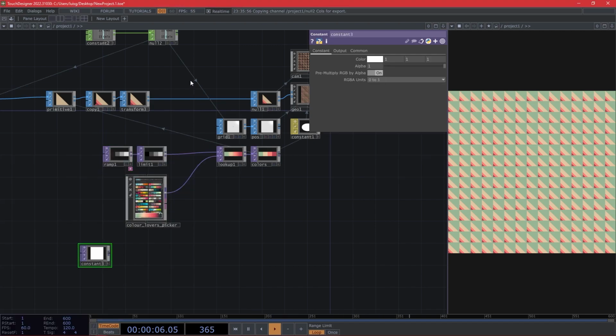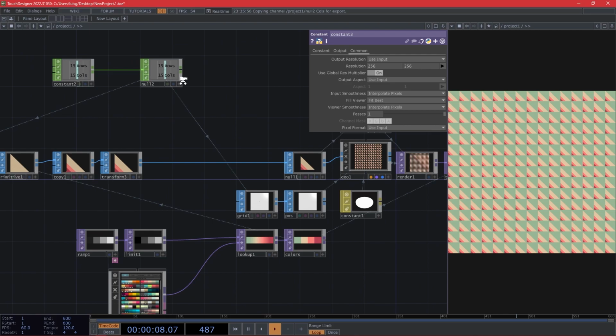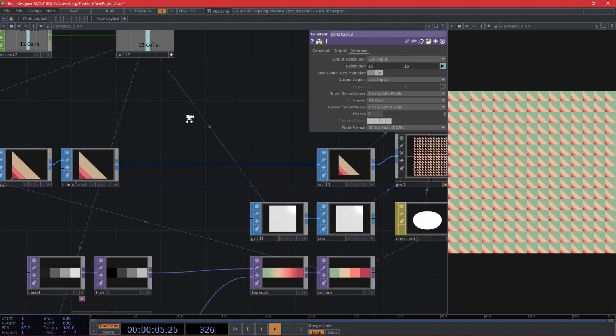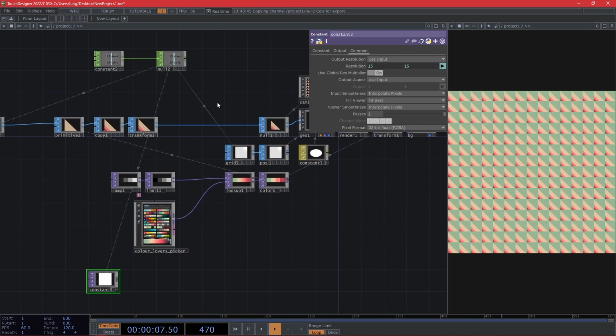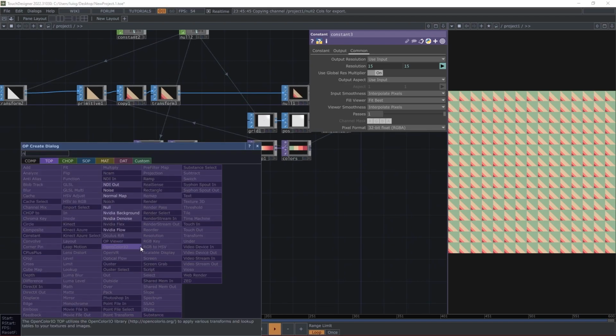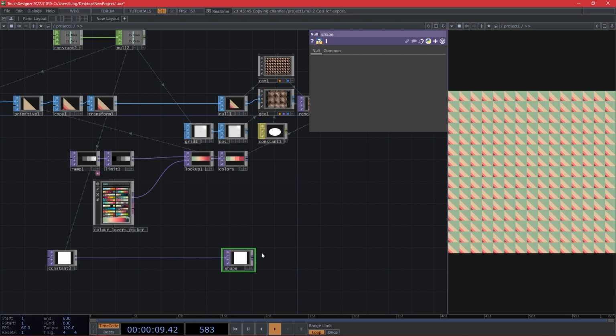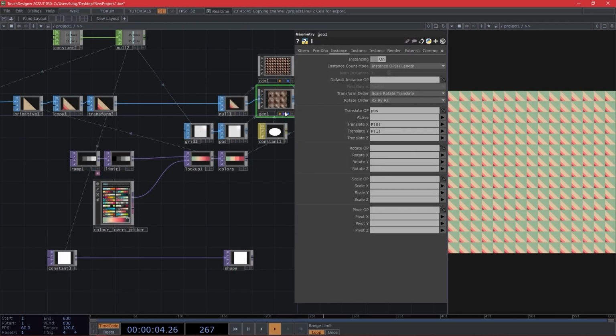Constant. This constant top needs to be the size of rows in Y and columns in X, 32-bit float RGBA. If I use a null, you can see what we are doing. Okay, so we will use this final texture to change the alpha of the triangles that we have in this grid.